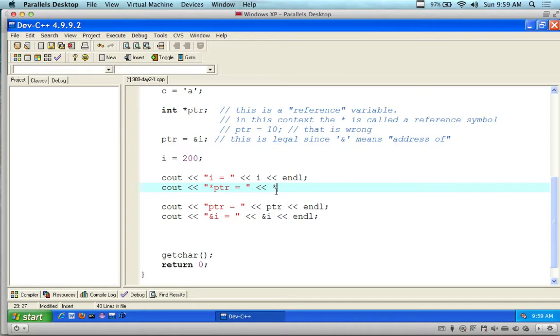Well, then let's just follow PTR. So this, in this context, follow PTR, the asterisk is a dereference. Dereference. There we go.